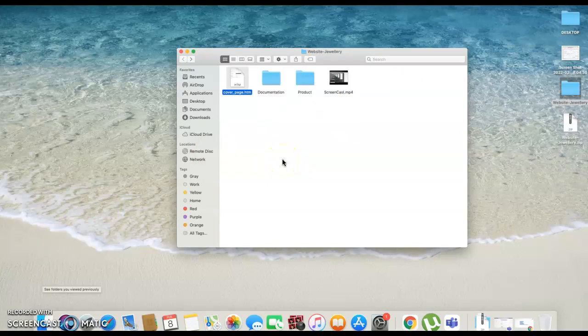Now coming to the next part, which is cover_page.html. You need to make certain changes on this cover page before you make the final submission. And those changes can be done either using an HTML editor, for example, something like Dreamweaver, or if you don't have those kind of applications, then you can even do them using the text editors on Mac or Windows platform.